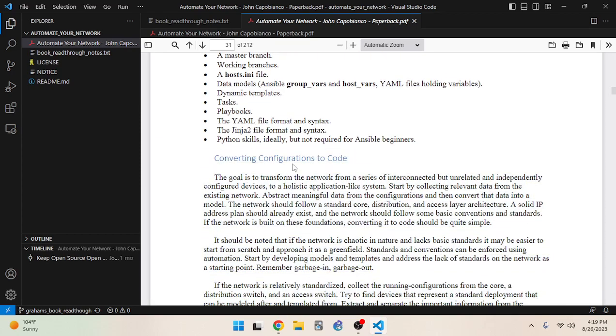The goal is to transform the network from a series of interconnected but unrelated and independently configured devices to a holistic application-like system. Start by collecting relevant data from the existing network, abstract meaningful data from the configurations, and then convert that data into a model. The network should follow a standard core, distribution, and access layer architecture. A solid IP address plan should already exist, and the network should follow some basic conventions and standards.